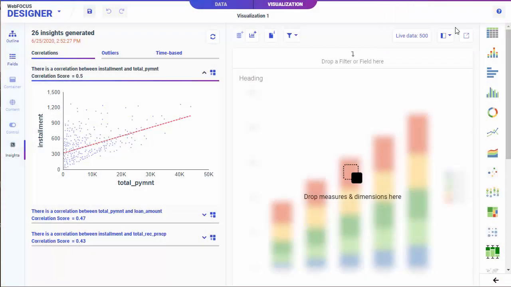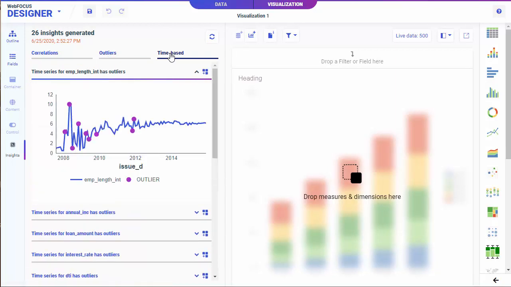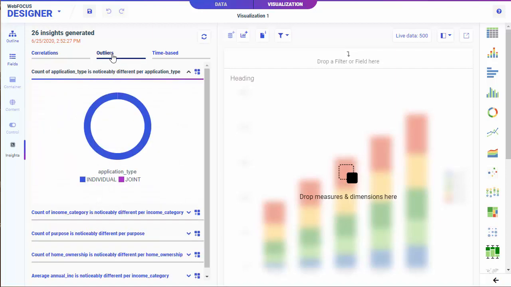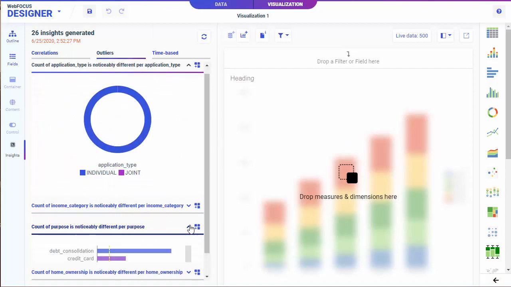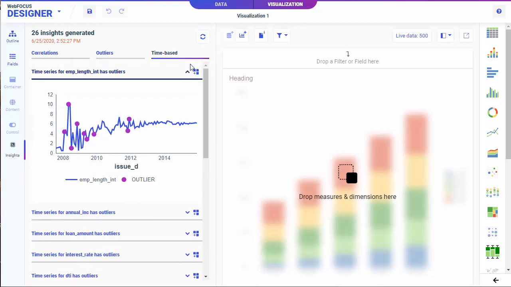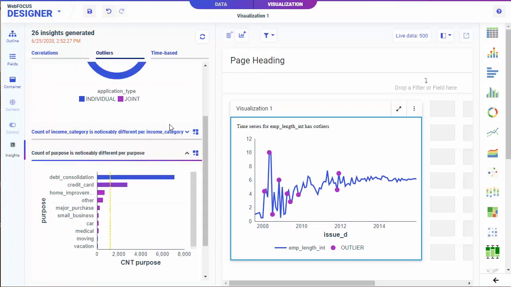Visualizations are generated as charts. Depending on your dataset, charts are grouped as correlations, outliers, and time-based. You can expand or collapse a section to view or hide your charts, which can be scatter plots, pie charts, bar charts, or line charts. Copy the charts you want to add to a new or existing page.